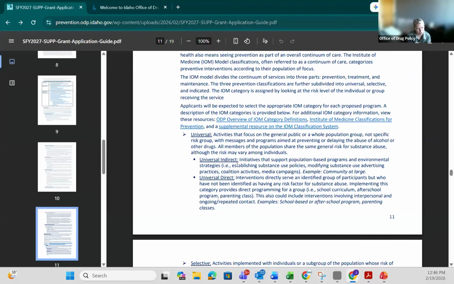Like a media campaign, you might reach more people with a message one time, versus universal direct, which are interventions directly to serve an entire group of participants that haven't necessarily been identified as having a risk factor for substance abuse. Say you're doing a program with all fourth grade students in your school district, that would be universal direct, where you're reaching all of the fourth grade students, not just the ones identified as having a higher risk factor. So you might be reaching a smaller group than universal indirect, but you're doing a much higher touch. You're doing a program with fourth grade students where you do 5 sessions of direct service programming with them.